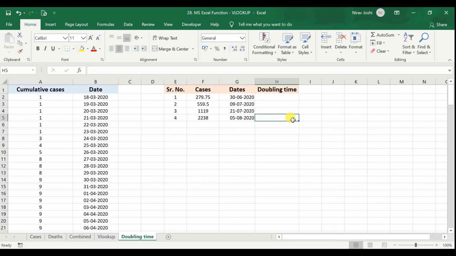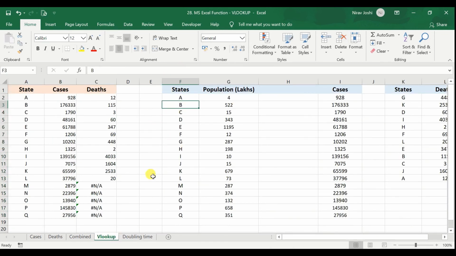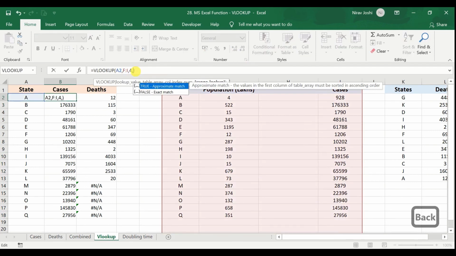Now to calculate the doubling time, we just need to subtract the earlier date from the current date, and that will give us the outcome in terms of number of days for doubling time. Now in this case, where we have text as a lookup value, this approximate match would be functioning in some haphazard way or some unpredictable way.